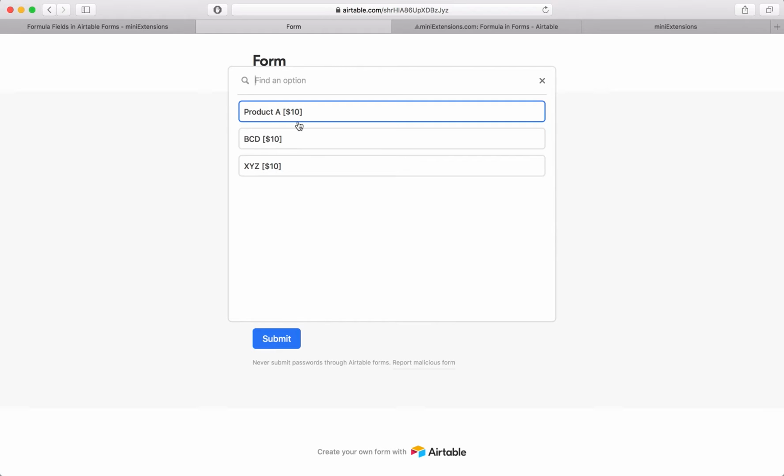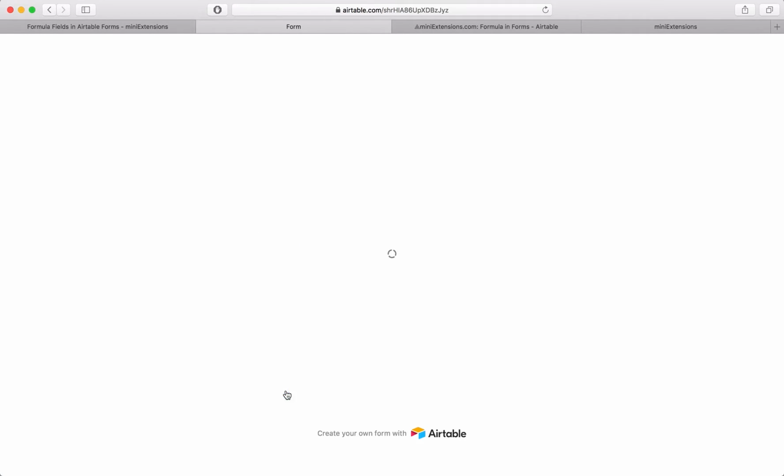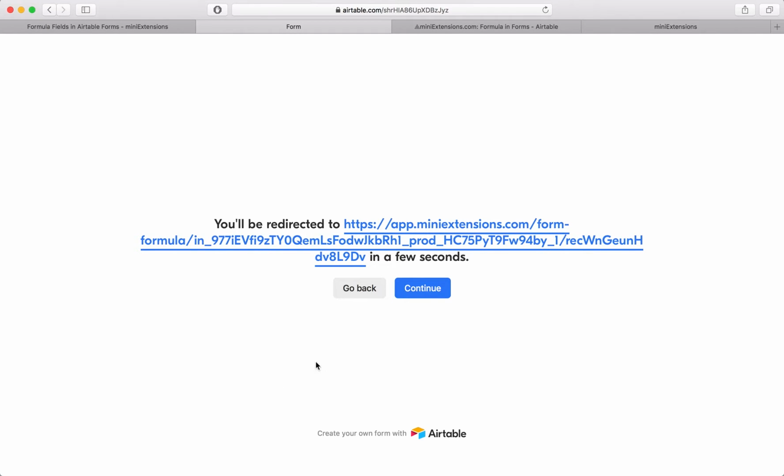So what we have here is our products as a linked field, and this linked field will compute into a formula that will calculate the total of this order. So let's say I do 2 here, so the order total should be 40. So I get redirected now to the extension, and the extension will show me that formula.